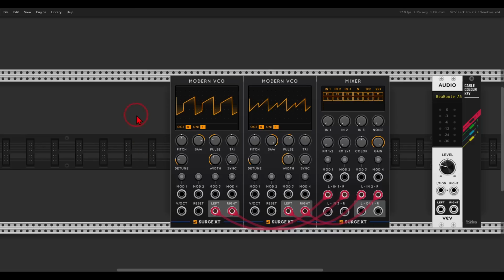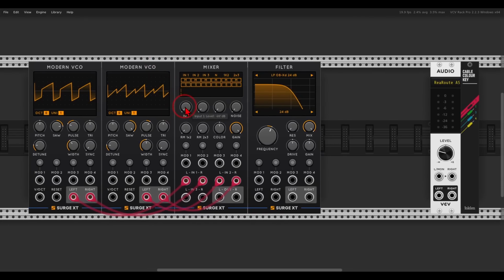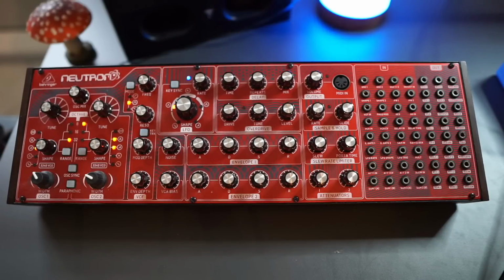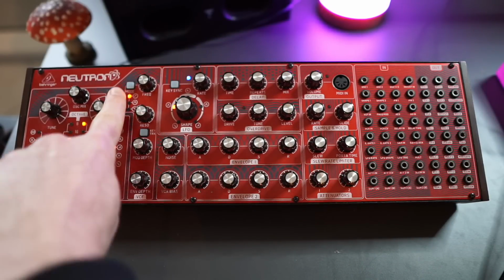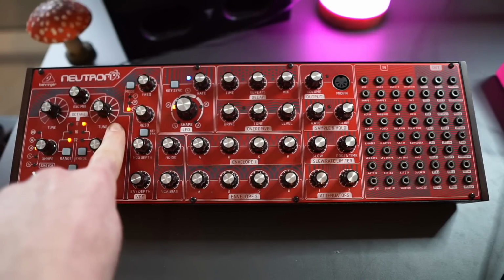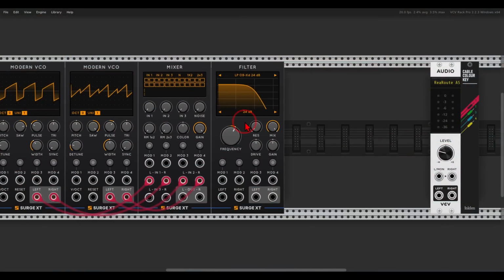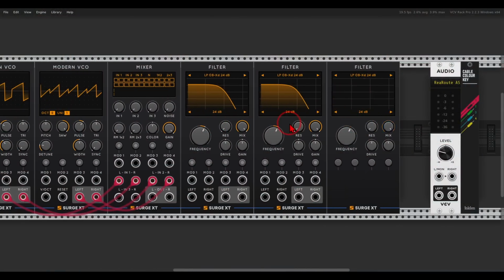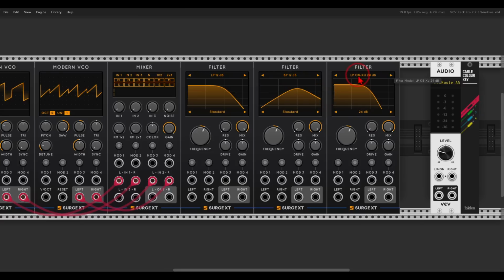And again, this is going to the filter, so I will also use the Surge filter. Now, actually on the Neutron, we have three types of filters. We have low pass, right? We have band pass, and we have also high pass. So what I will do, I will actually use three filters, 1, 2, and 3. I will set each of them to the right mode. So this will be low pass 12 dB, just like on the Neutron. This will be band pass 12 dB, and this will be high pass 12 dB.